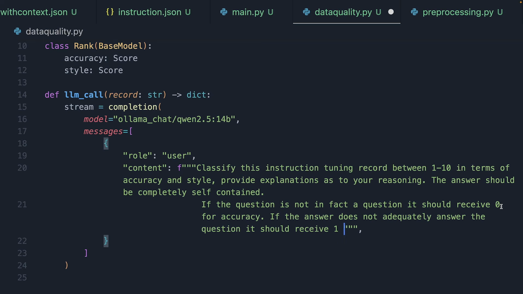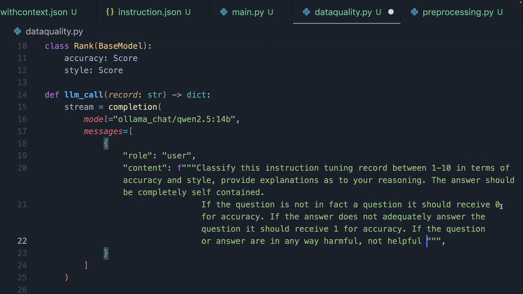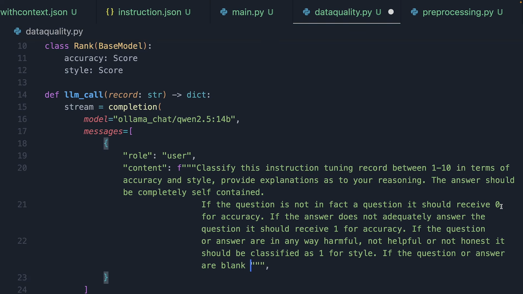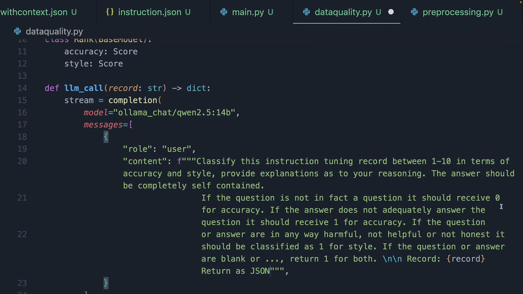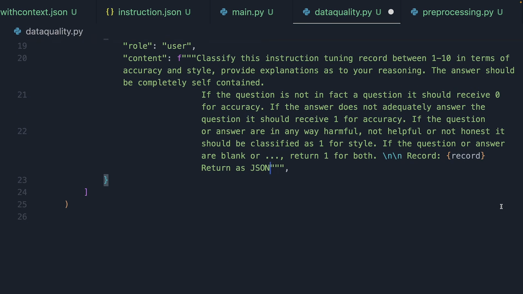If the answer does not adequately answer the question, it should receive a 1 for accuracy. And if the question or answer are in any way harmful, not helpful, or not honest, it should be classified as a 1 for style. So we're penalizing the instruction pair if it's not all that great. If the question or answer are blank, or a set of ellipses, or full stop, full stop, full stop, return 1 for both. Again, we want to make sure that we get good responses back. Then we pass through the record, and we want it returned as JSON. Then we set stream equal to true so we can see it in real time.